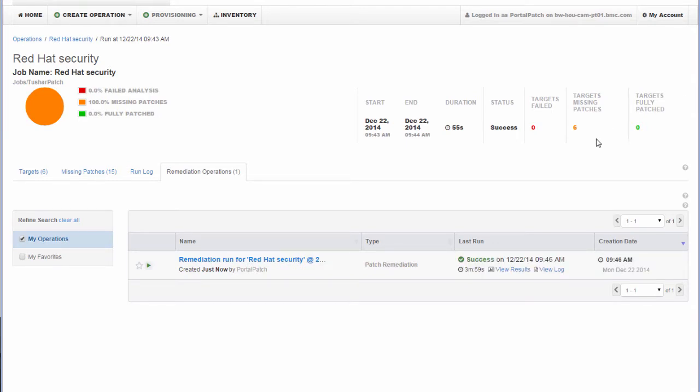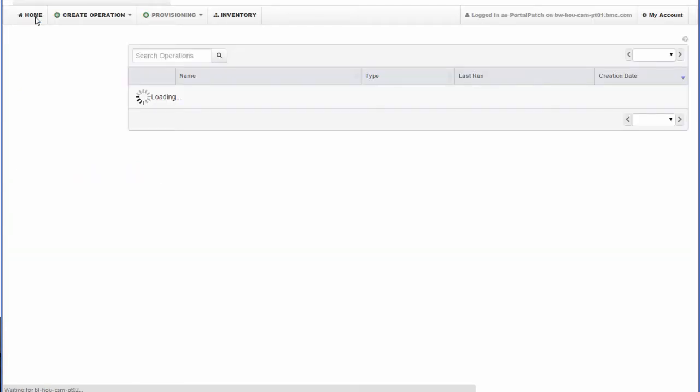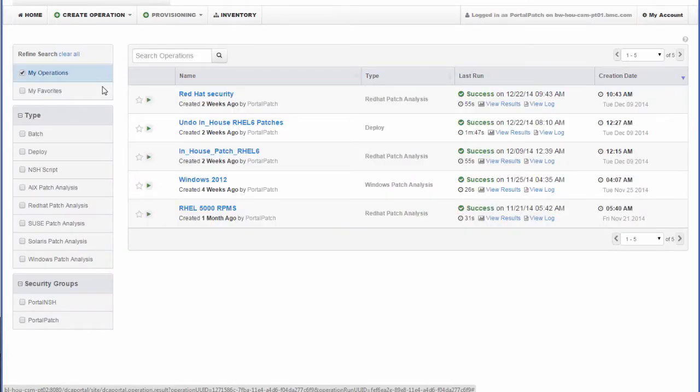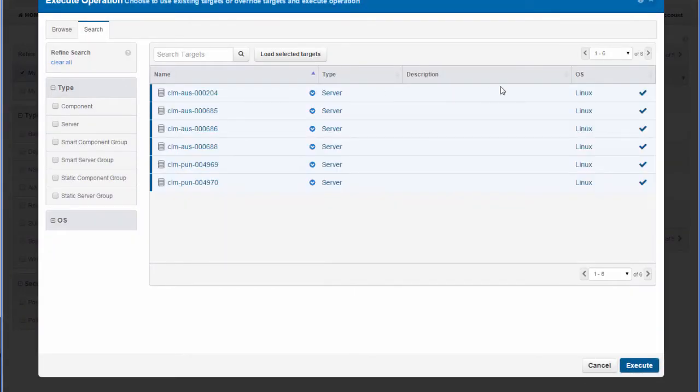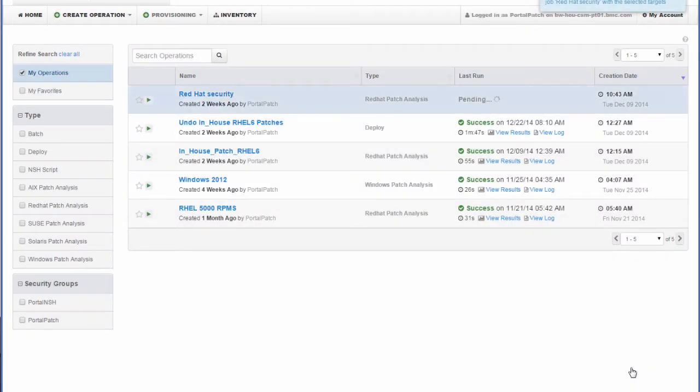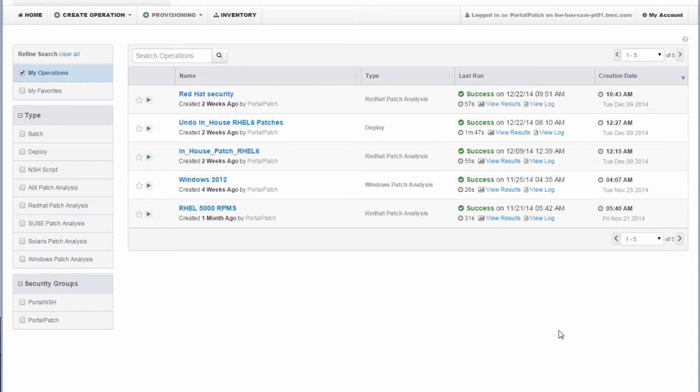When the remediation operation completes, click on the home page. I run the original operation again by clicking the execute icon. A dialog opens. Select the servers where you want to run the patch analysis operation. Click execute. The operation begins again. When it completes, click view results.